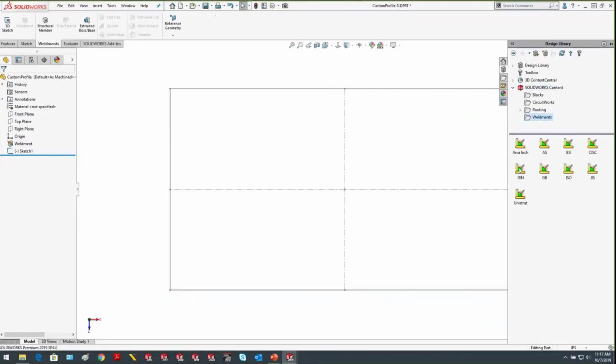So there's a few different country standards in here. The ones you can utilize are ANSI inch and ISO. These are for Japan, Great Britain, Germany, things like that. So at the very least, you can grab ANSI inch and ISO, just control-click to download those.